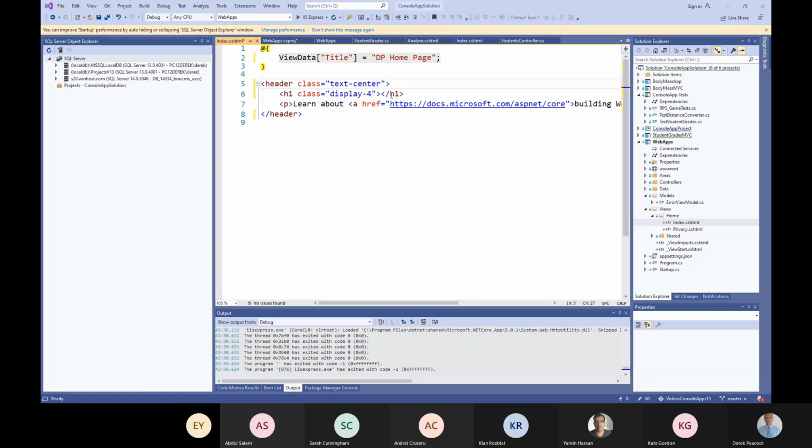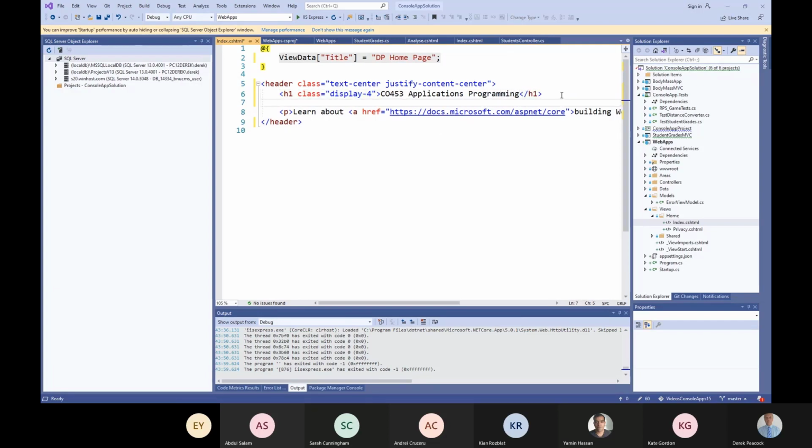So typically for the header, I will use a Jumbotron. I haven't tried the other Jumbotrons. You're welcome to try these. Oh, go on, let's try that one. I haven't tried that one before. And let's change what is in the header. This is going to be our home page. So let's have CO453, applications programming as our main header. Let's have a subheading. Your name there, shall we?